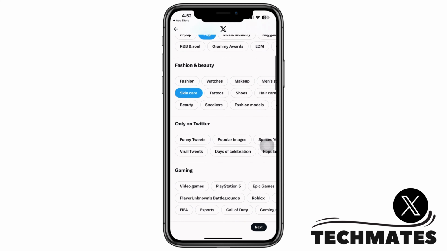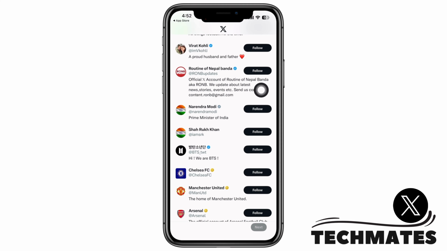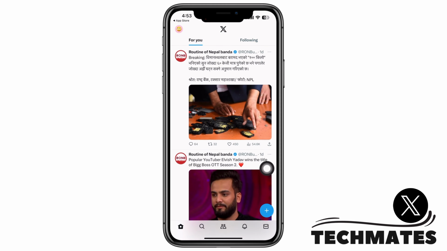And now follow one or more accounts, tap on next, and with this you will be finally led to the For You page of Twitter X.